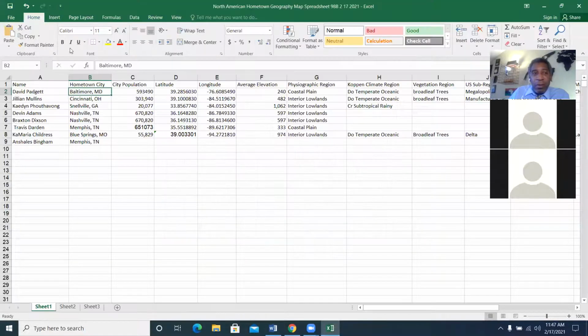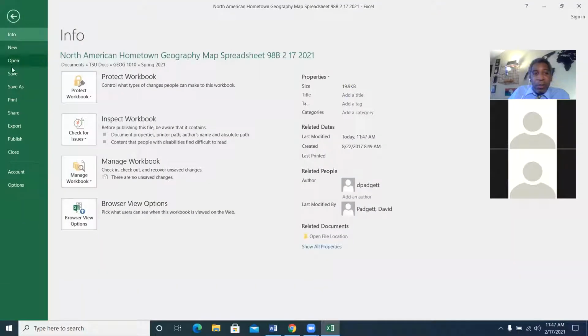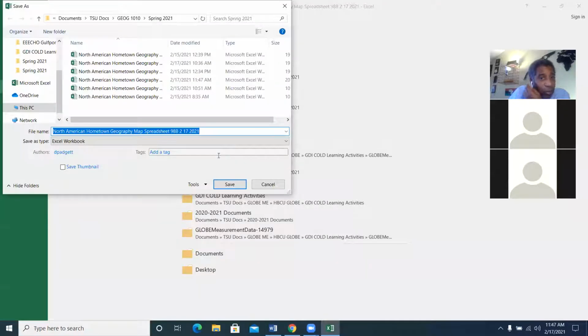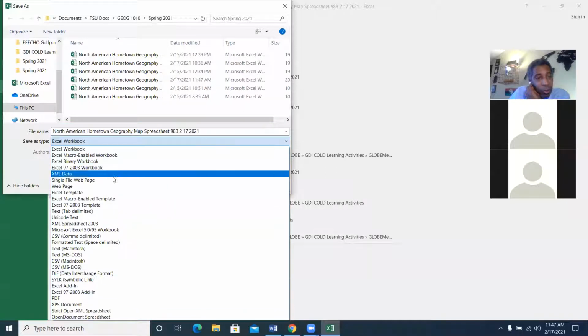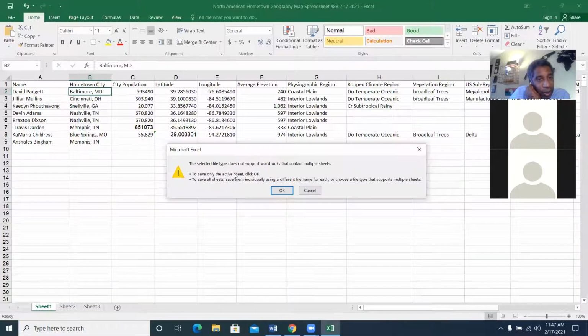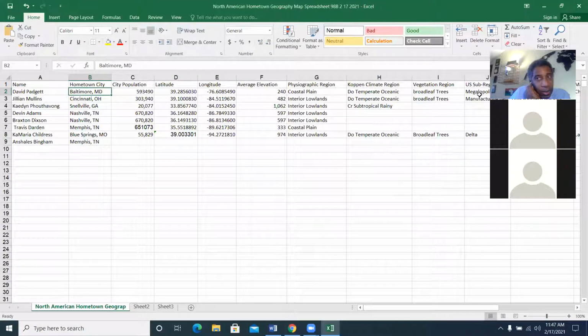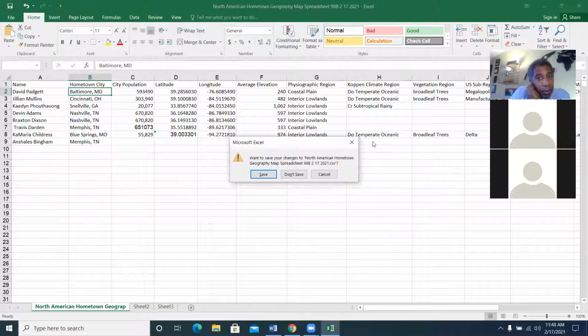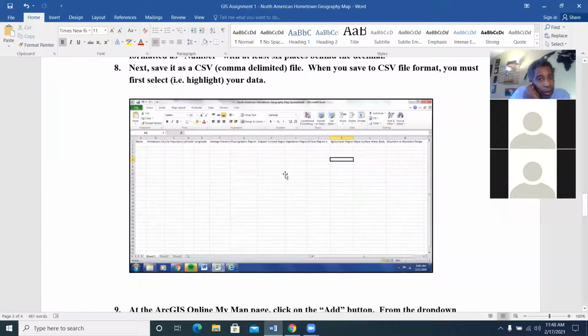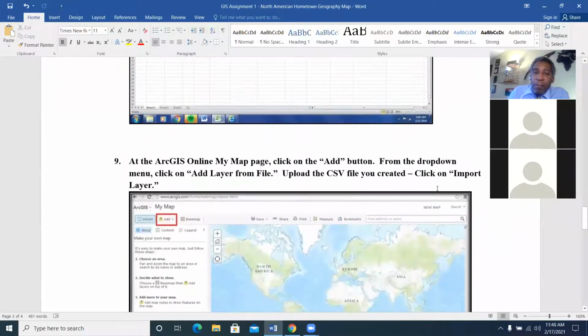So we're going to go here, File, Save As. On your Save As type, change it from Excel workbook to CSV, delimited. Save. Now you're going to get all kinds of strange error messages. Yes, yes. Close the file. Save, yes, yes. Okay, so that is it. Now it's been saved as a CSV, delimited file.